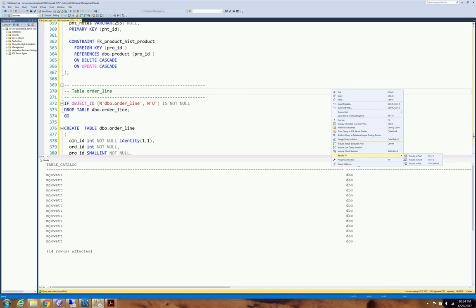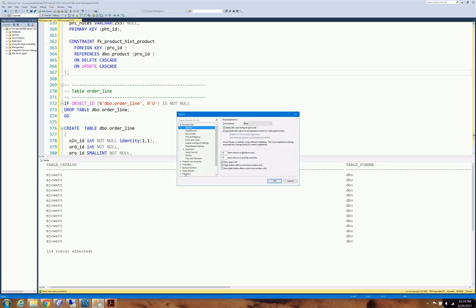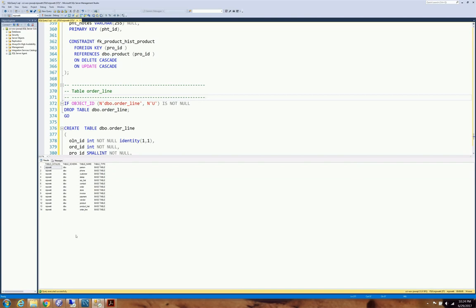Right-click, Results to Grid. Now, if you want to permanently change it, go to Tools, go to Options, go to Query Results, and then click on Query Results. The default, by the way, is Results to Grid. But if you want Results to File or Results to Text permanently, just do that. If you want to temporarily change it, you could just right-click on the white space there. I'm going to do Results to Grid here again, and then run it, F5, and there are my results. There's all my tables. All right, gang?